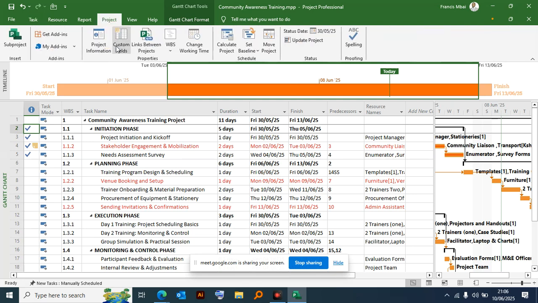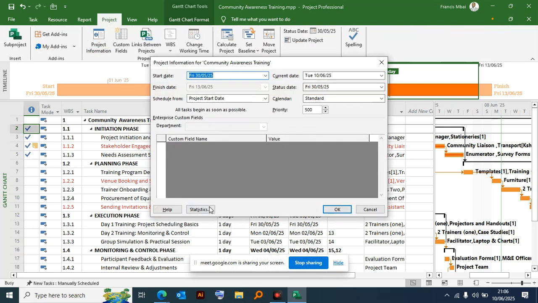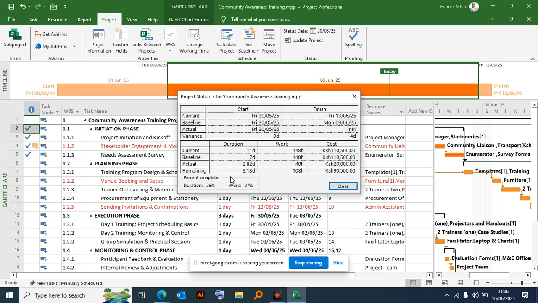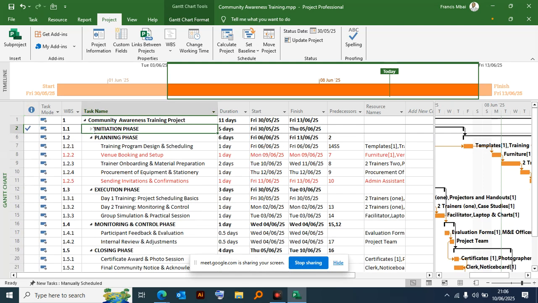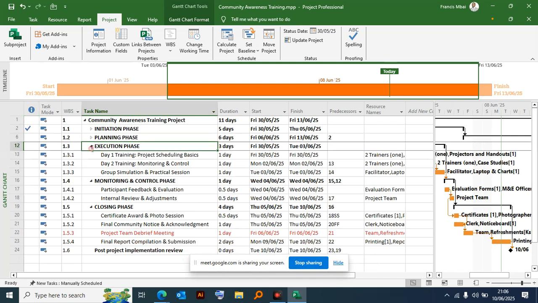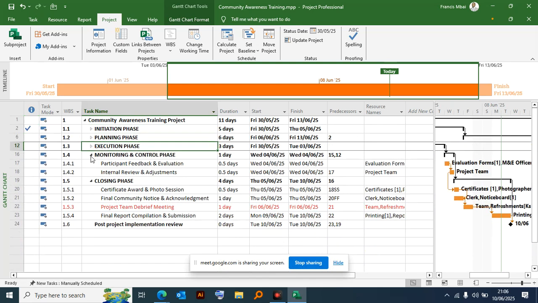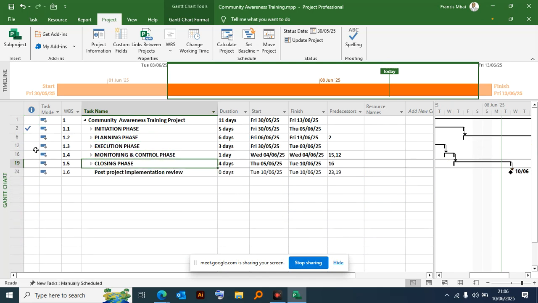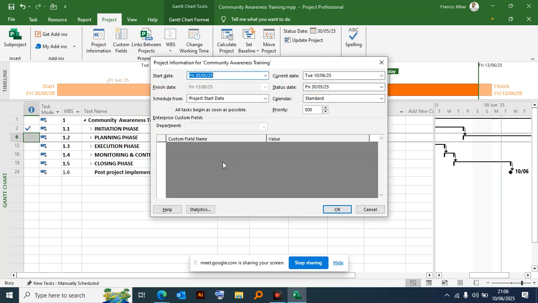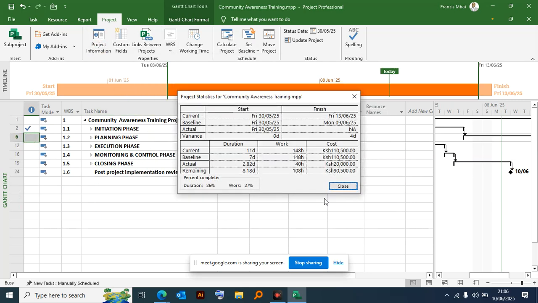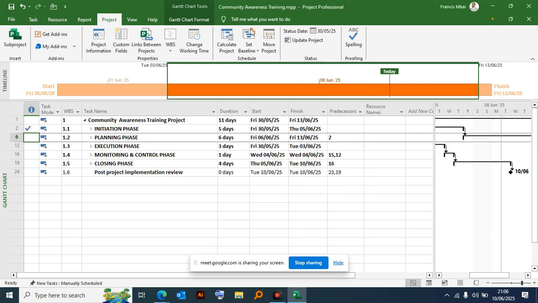Let's go back again to the project tab and check the project information statistics. By the way, I'm still at the minimized phases. I've not opened the drop down. That will not affect it. There is no problem, I'm still at the minimization. So we can just assume that we have already completed that activity.